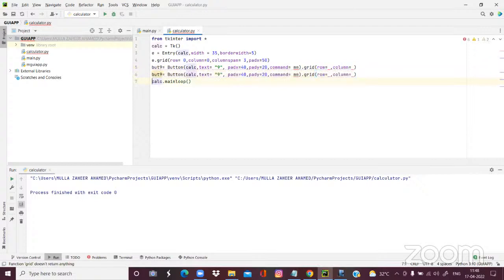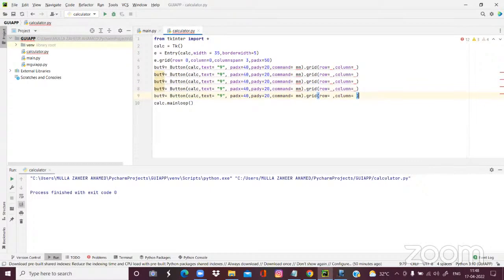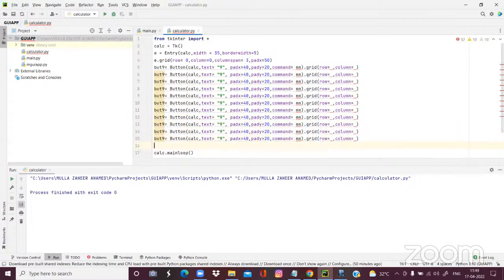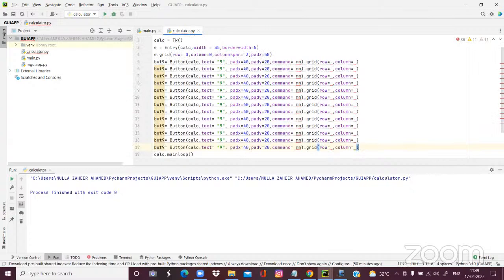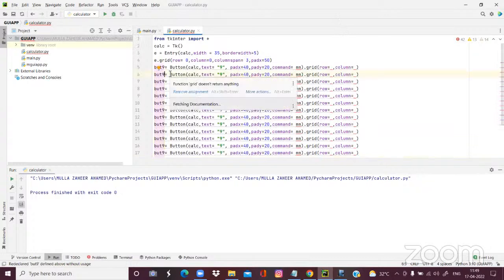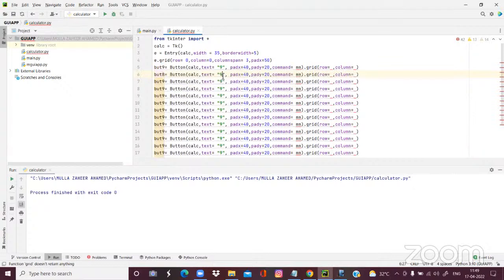So 1, 2, 3, 4, 5, 6, 7, 8, 9, 10, 11, 12, and 13. So we want 13 buttons. So this is the button for displaying 8. Let's say it is for displaying 8. So you want it to be 8 here, same thing.